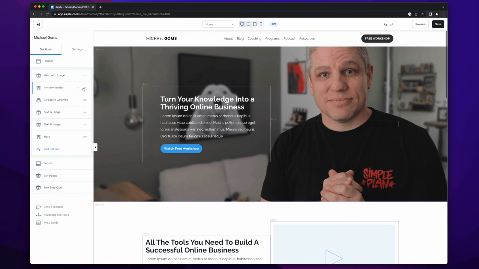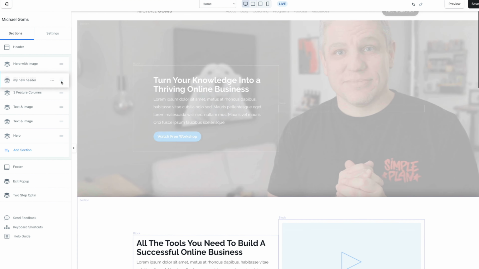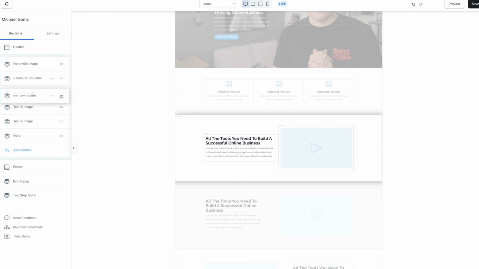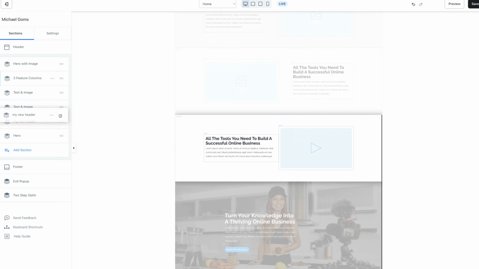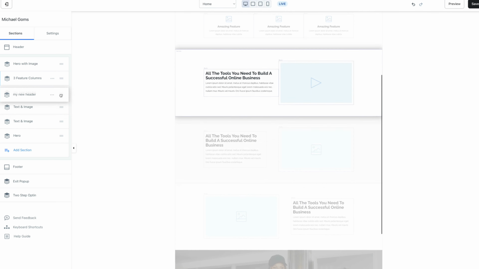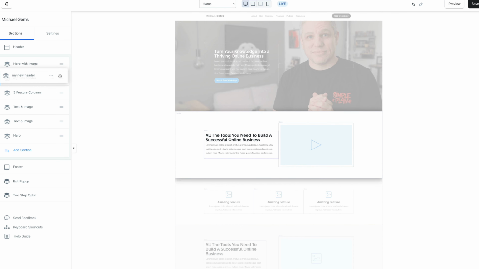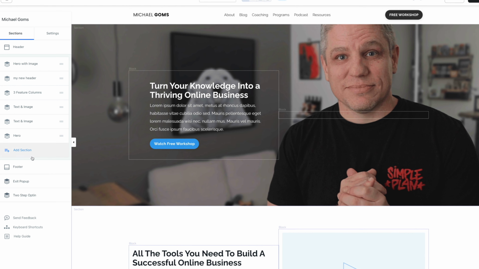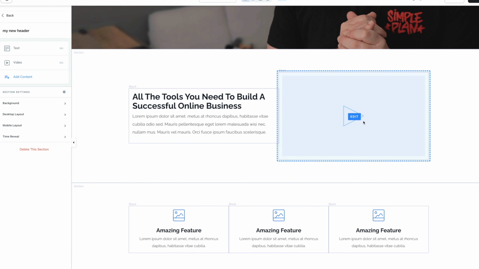What I like about this is as you click and hold, as you drag, you can actually see the visual of where it's going to appear and how it's going to show on the page as you drag it around. And when you find the right placement that you want, you can drop it. And here's our new section right here.